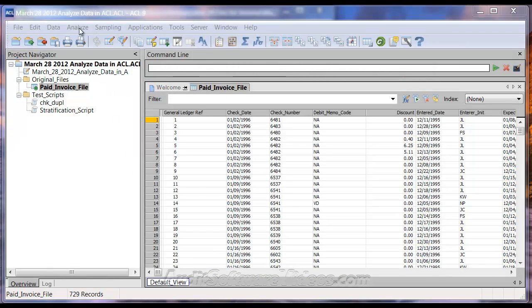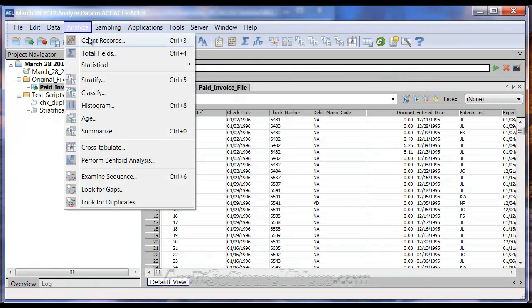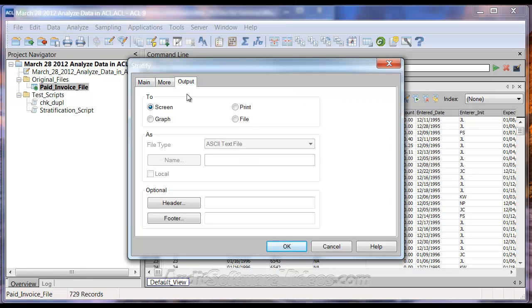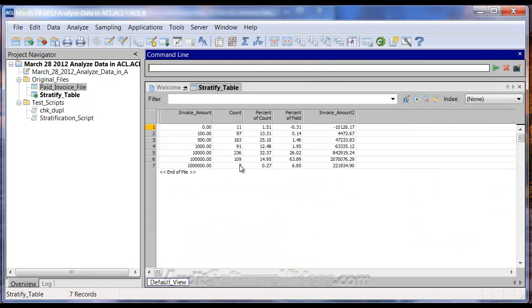So now in the paid file, we can stratify this information based on invoice amount, just like before. And I'm just going to copy and paste the categories in there like before, so that makes it a lot easier. However, now what I'm going to change is in my output, I'm going to go to a file, select ACL table, and call it Stratify Table, just to be really simple. And this creates a particular table.